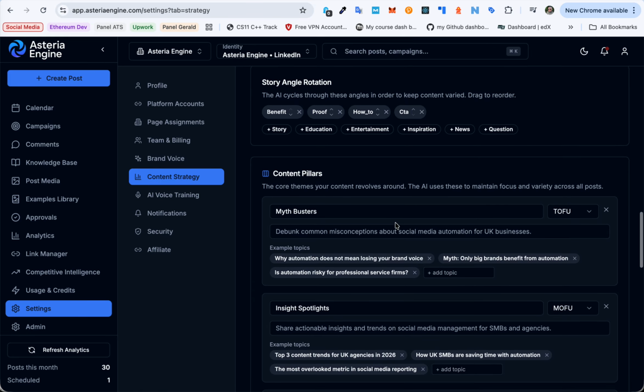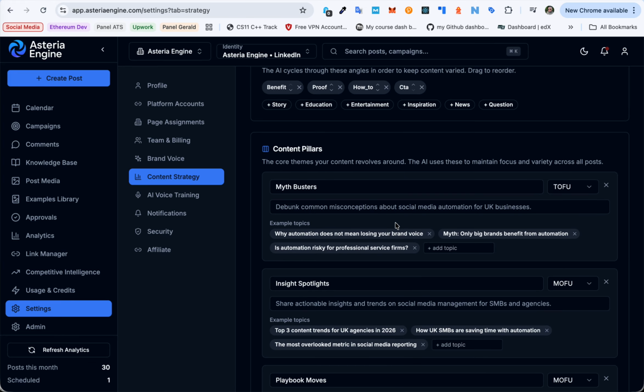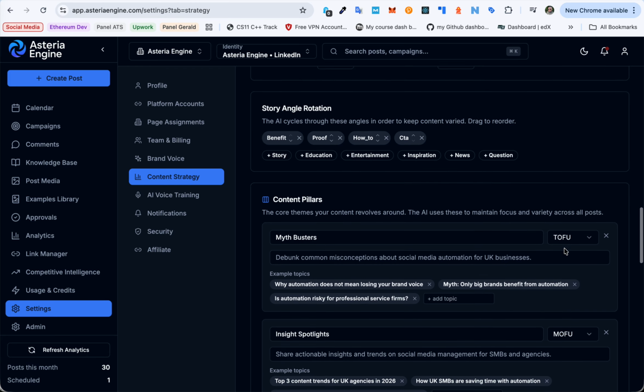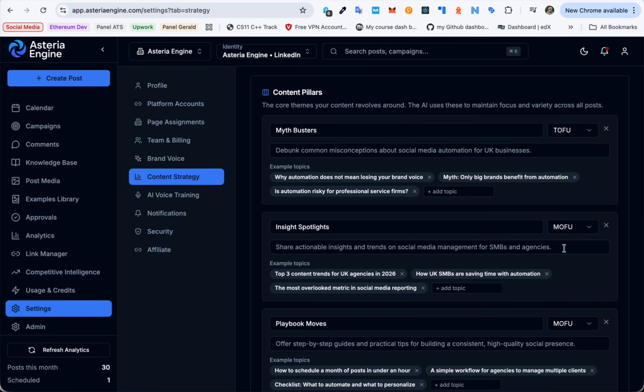So have a look here. Now you notice that your tofu, top of funnel content, is usually going to be to pull attention to your brand, spread awareness. Here is an example for Asteria Engine: debunk common misconceptions about social media automation for UK businesses. So the first content pillar is myth buster, and here are the example topics. When I say the same, I mean every workspace on Asteria Engine has content pillars.